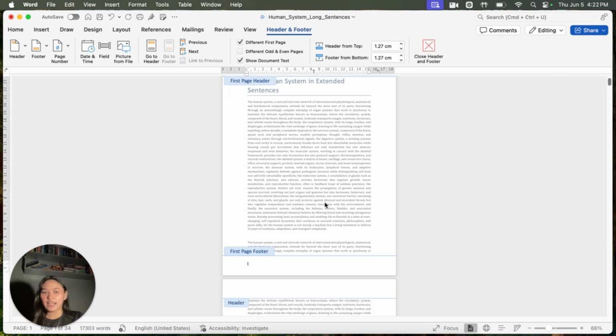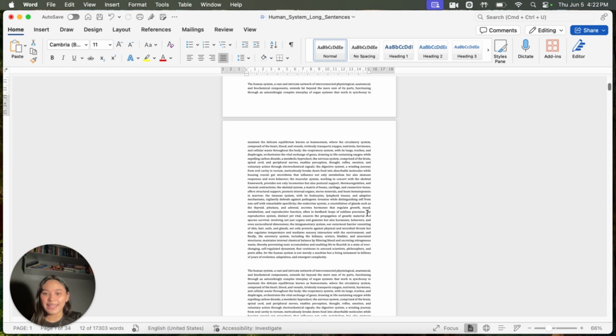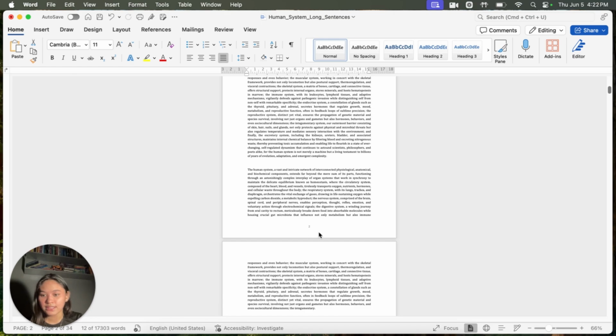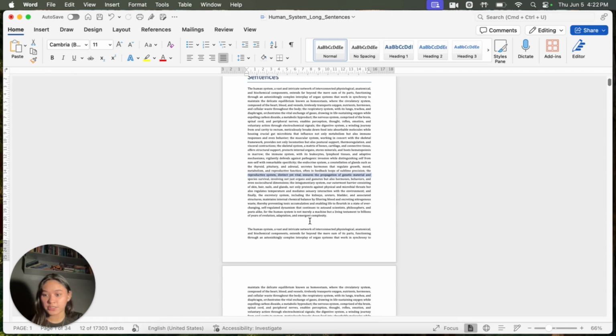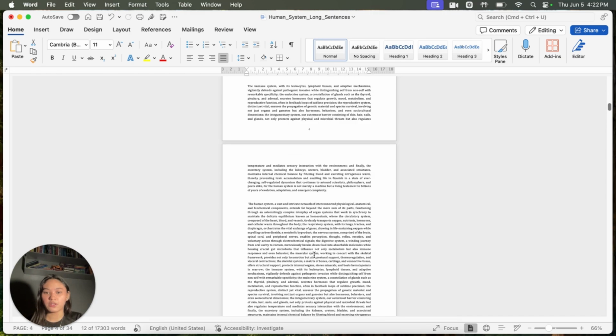Now, to exit the header or footer once you're done, simply double-click anywhere outside the header or footer to go back to normal editing mode. And that's it. You've now added page numbers to your Word document, quick and easy. See? We don't have a page number on our first page, but on the second page, it shows 2, 3, 4, and so on and so forth.